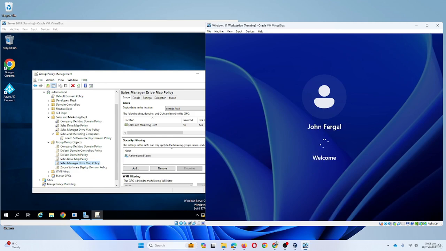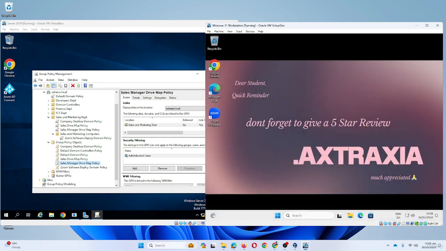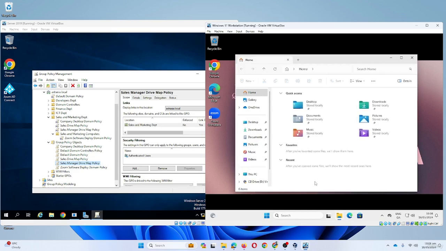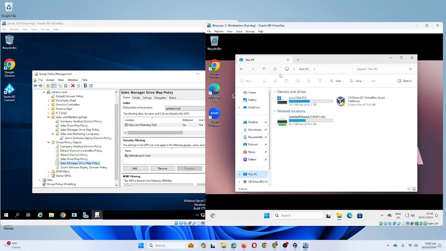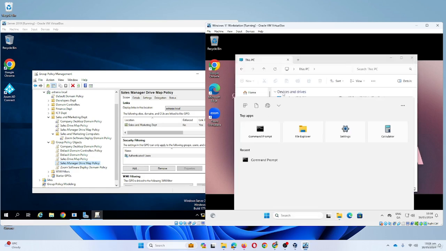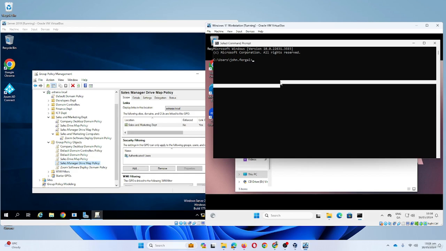Just give it a few seconds to open. Yep. So he has the same policies still being applied, the company logo, desktop background, the Zoom that was installed, and now we need to check what drives have been mapped to his profile. So go to this PC, and we have only the sales staff. So what I'll do is we're just going to do another GP update.